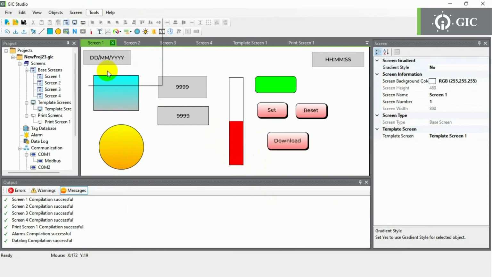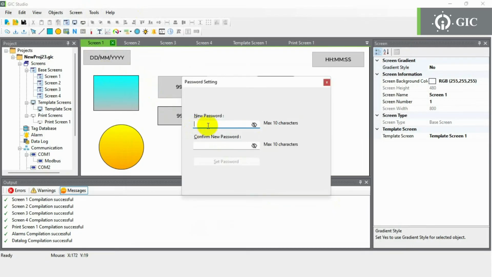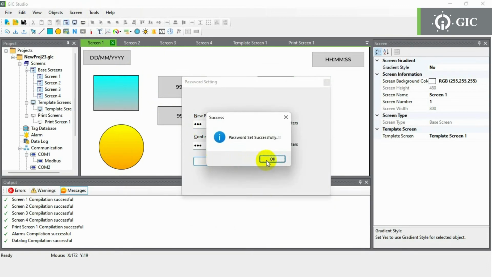Below which is the application password. If you want to set the password to the application, you can do so by simply entering the desired password and pressing the Set Password button.